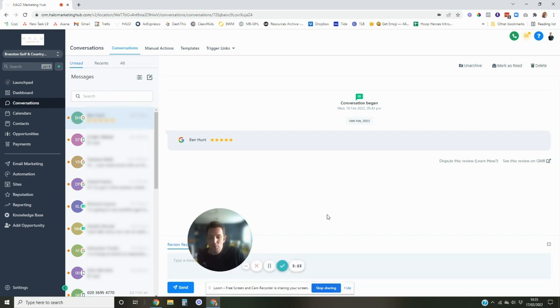The next two stages we're going to look at tomorrow are your pipeline, so a visual pipeline of what's happening in your business, where all your leads are, and L, which is local reputation and reviews, which again is a really, really important thing to get set up.